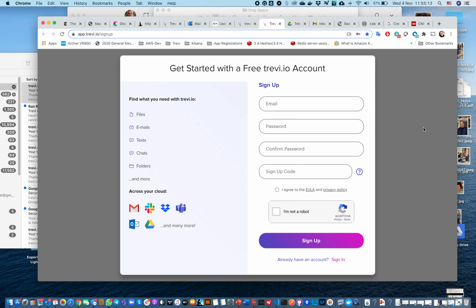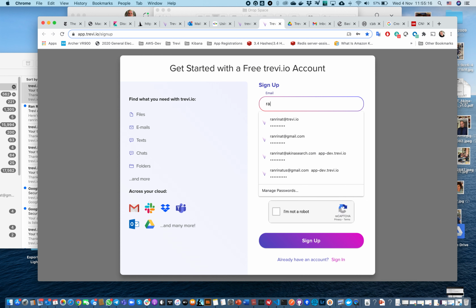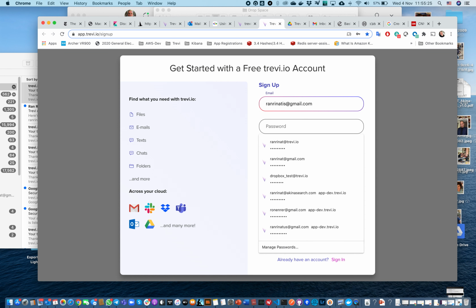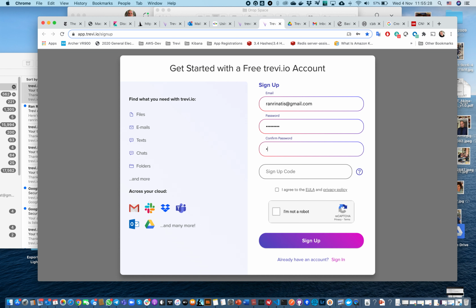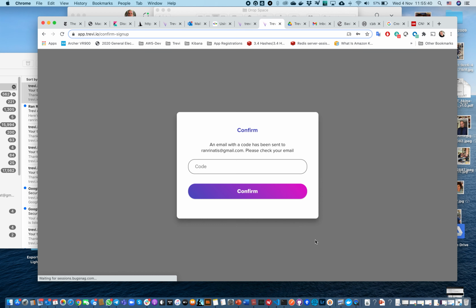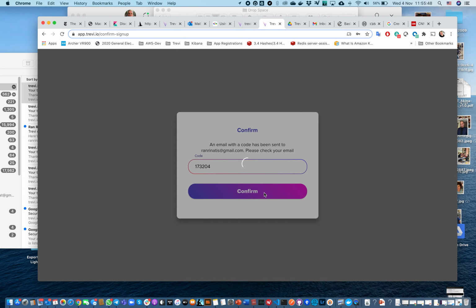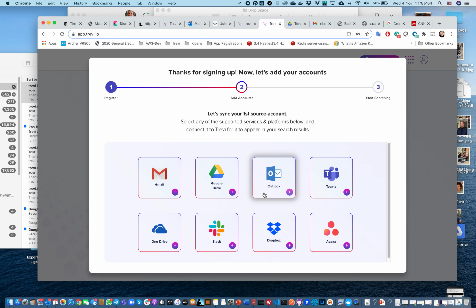So let me start by signing up with a new Trevi user. Okay, and I select the password and repeat it. And here I need to provide a sign-up code because right now our app is by invitation only. So I sign up. And now I need to go check my email to get the code that was sent to me. Here's the code, and I put it in and confirm. Okay, so now I'm inside.